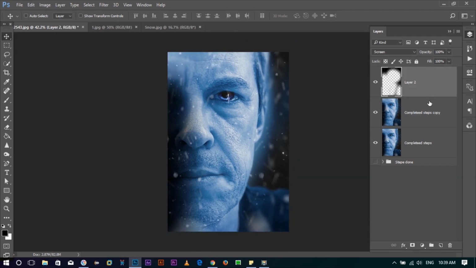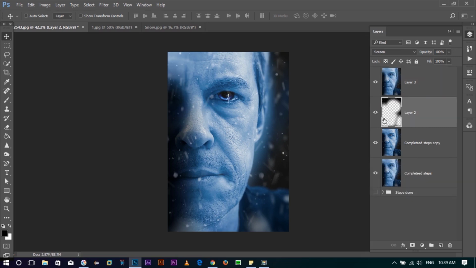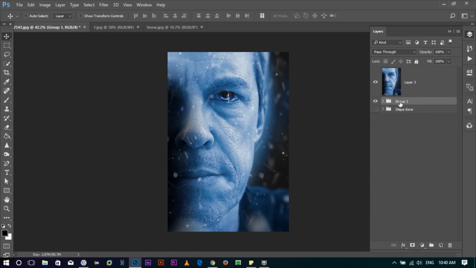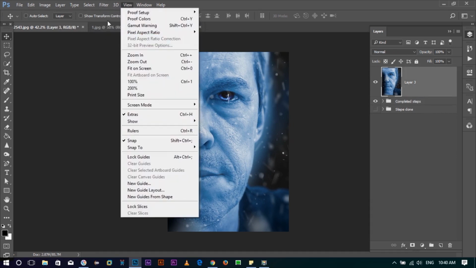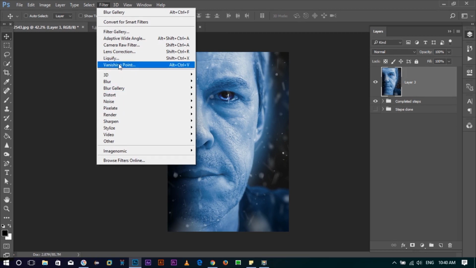The next part is going to be the finishing part. Again, without selecting anything, you can hit Control Shift Alt E on your keyboard to make a layer from your visible layers here, and select these layers, hit Control G to make a group out of them, and rename it as completed steps here. Okay, and then select your final layer.